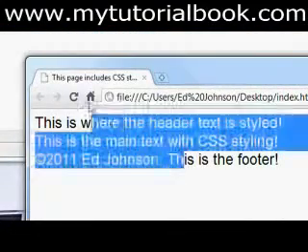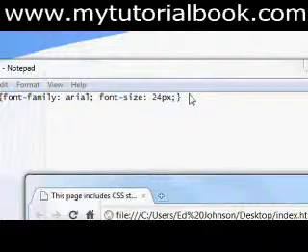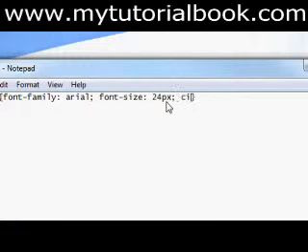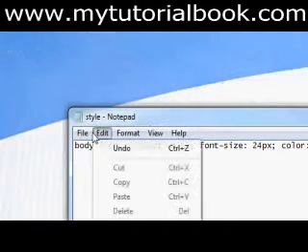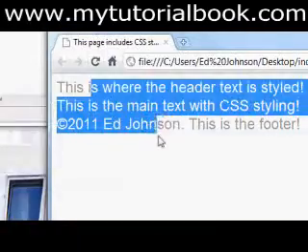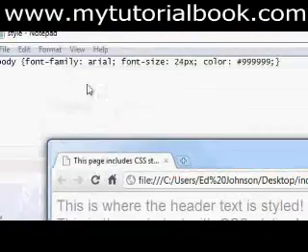And you can literally format a whole body right in here. And I'm going to now add a colour. So the colour I'm going to make it is a light grey. So 999999, File, Save. And if I go and refresh, there you go, the font has turned a light grey.